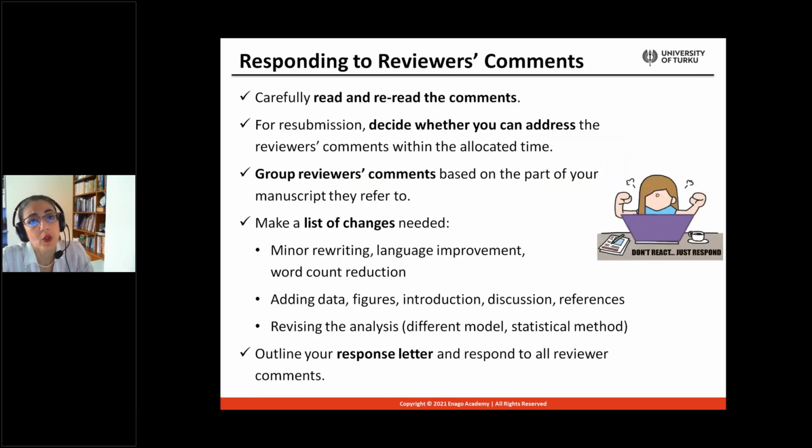Now, if you fall under the scenarios where revisions have been requested, here are some tips that I'd like to share with you. First of all, read and reread reviewer comments very carefully. Make sure that you're entirely clear as to what they mean. Decide if you can address each one of the comments, and you can actually make a checklist so that you decide up front which of these comments can be addressed by you experimentally, or by rewriting, or by providing bibliography, and which ones cannot be addressed.